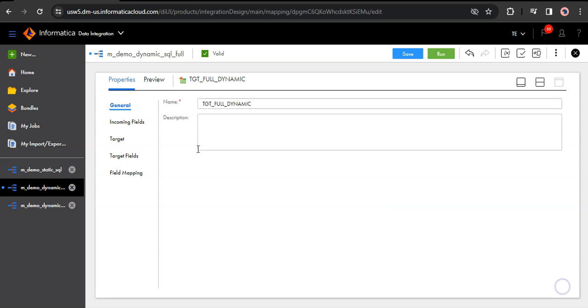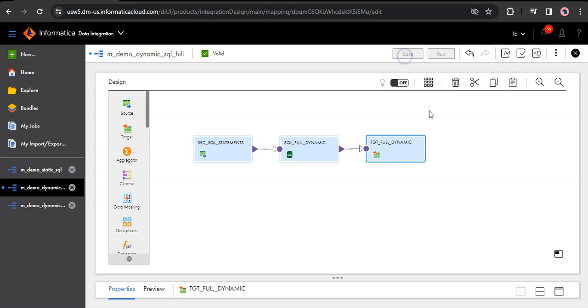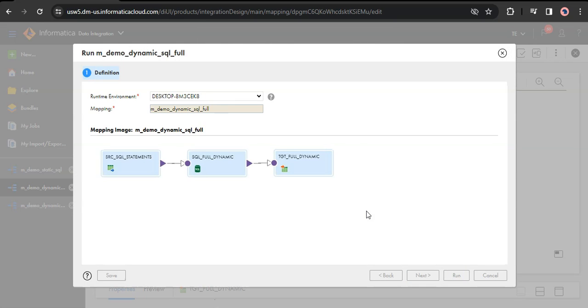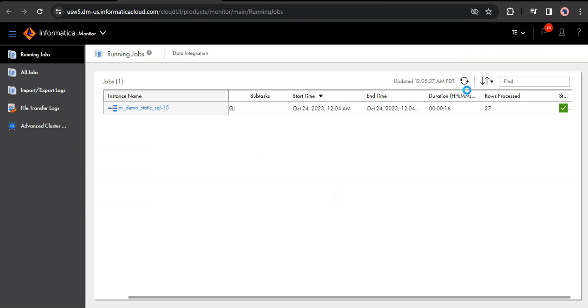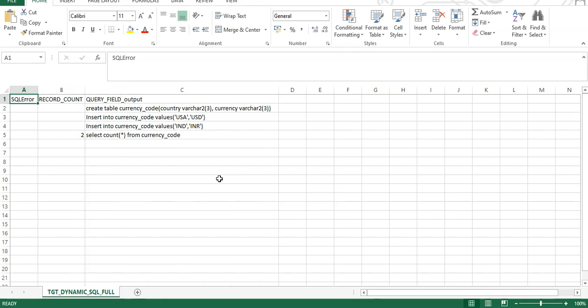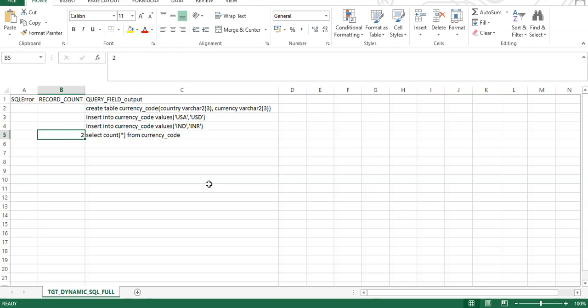And in the target, I have configured a flat file. So let's save and run this mapping and view the output. The mapping completed successfully. Let's inspect the output. As there are no errors for our SQL statements, it means the SQL statements are executed successfully and the output of our select statement is captured under the record count field. So this concludes the demonstration of full dynamic SQL in SQL transformation.